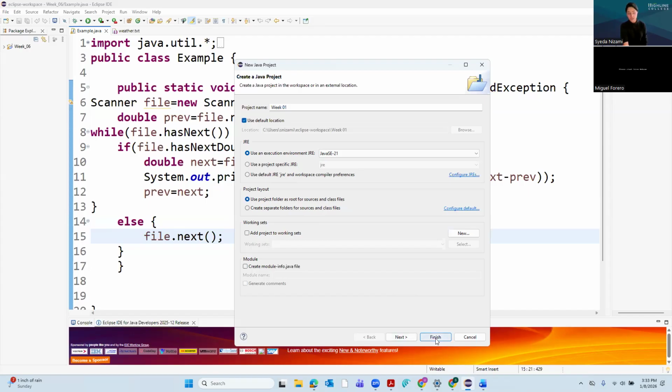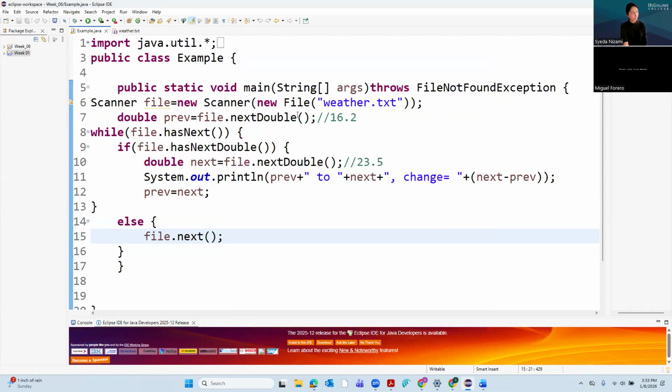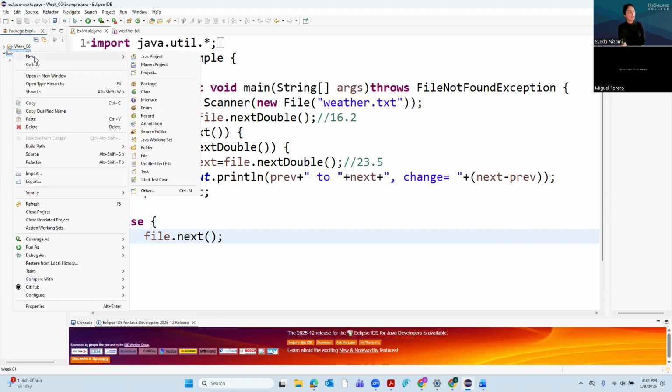Then just say finish. I have done nothing else. I have given a project name and selected use project folder as the root folder. And then finish. On the left side, you will see your week one, that's the project name I have given. Now open this week one, you will see the library it is associated with. Now right click on your week one, new, and we will select class.